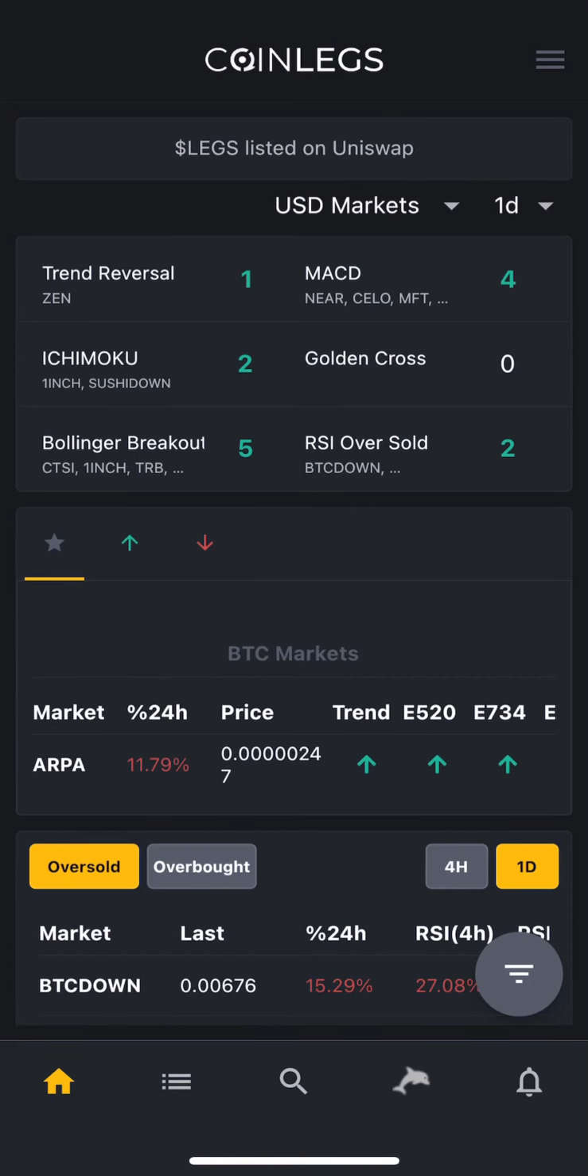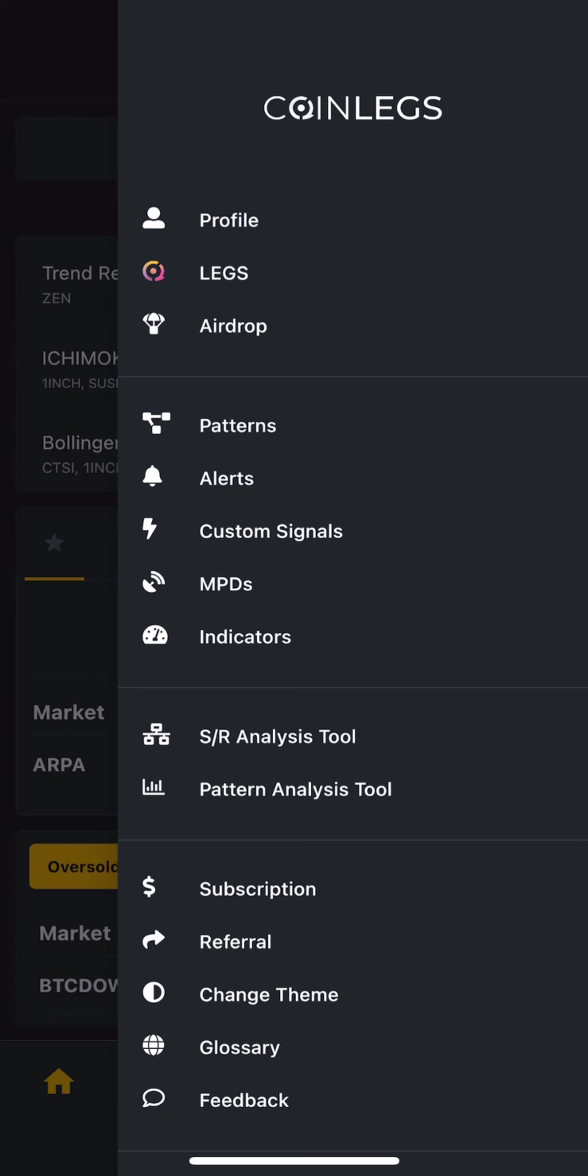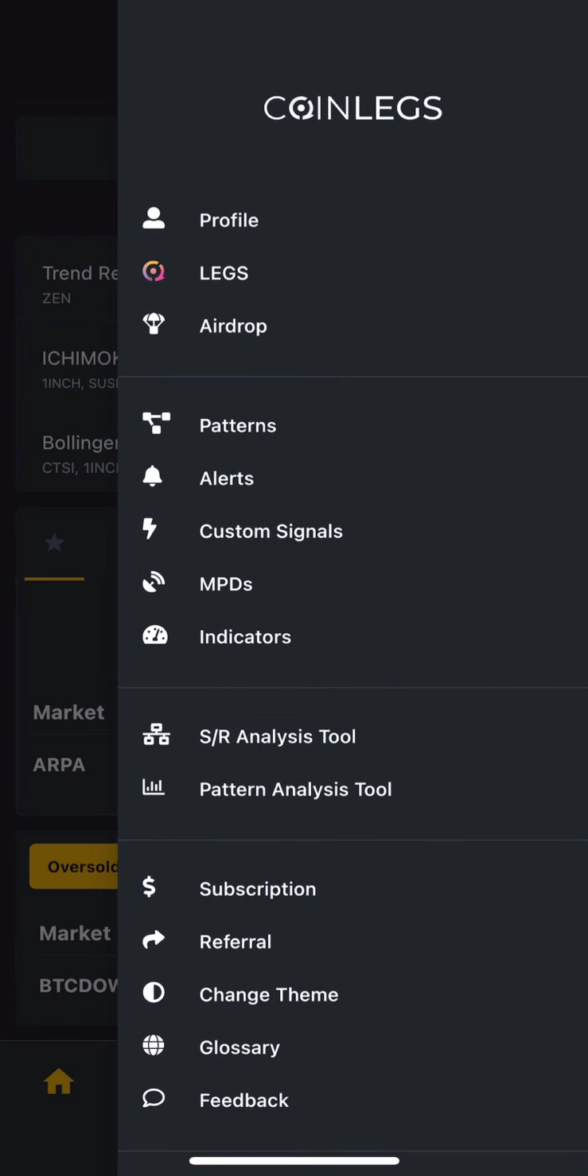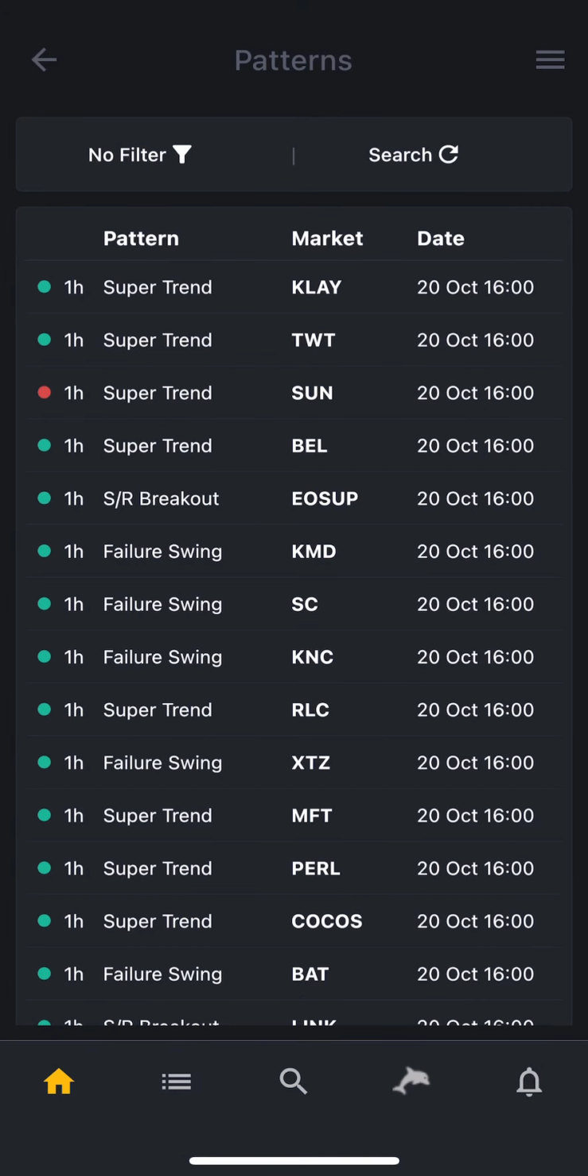In this video, we're going to be learning about the patterns function of the Coinlegs app. You can get to the patterns menu by simply touching the hamburger menu icon on the top right. As you can see, there are lots of features and options here. But for now, we're going to select patterns.